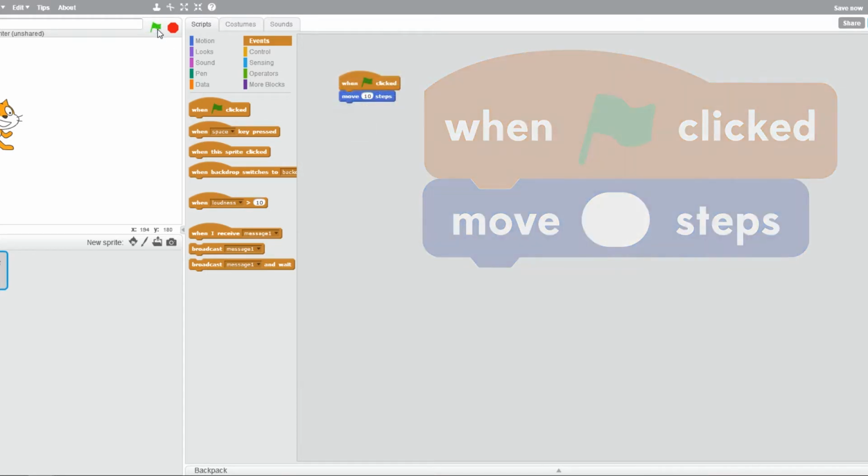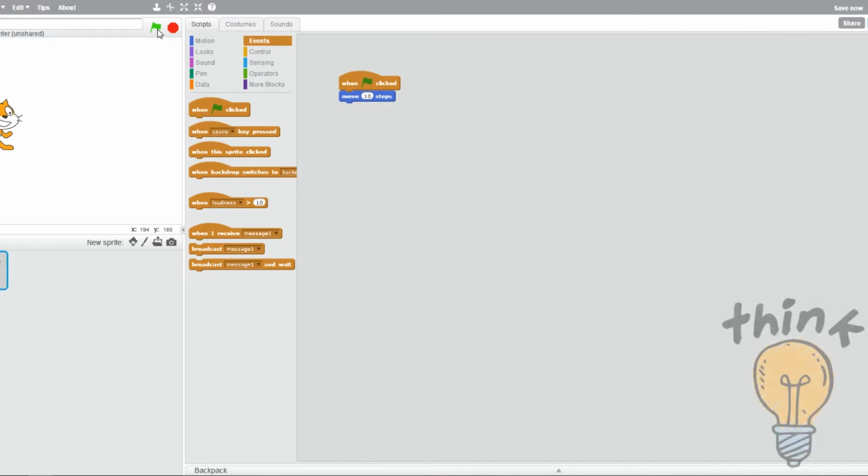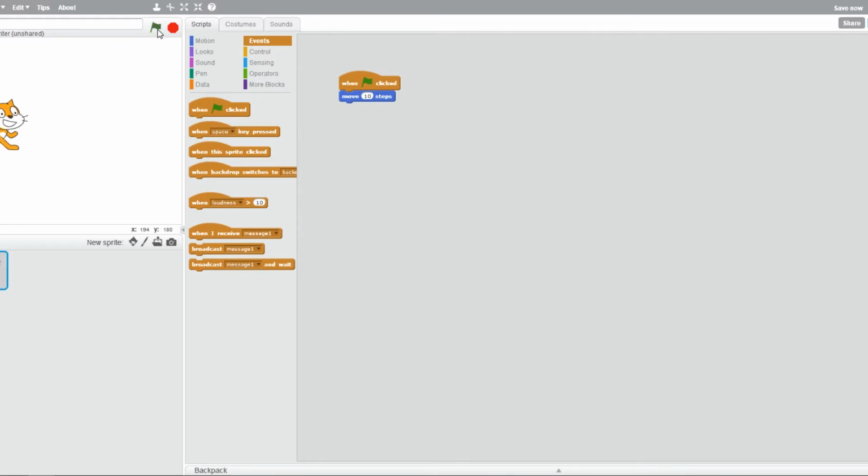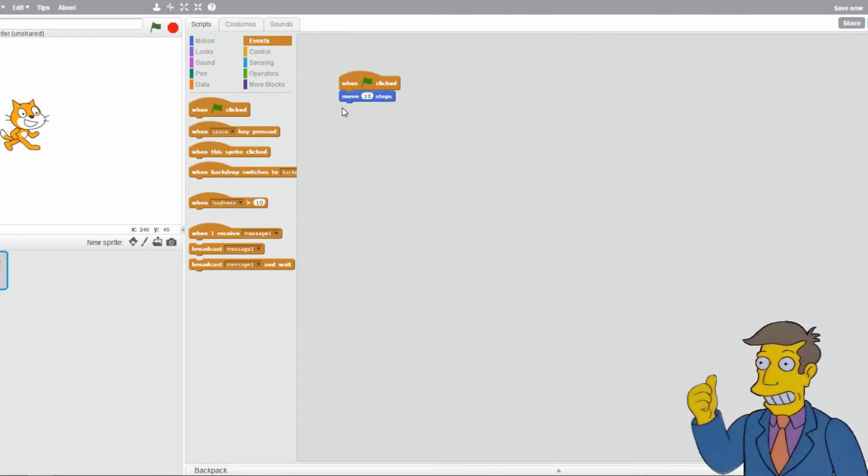What will happen if we click the green flag? Have a think. Okay, should we find out? Here we go. Green flag, click it. Oh, he moves! He doesn't move very much, and not much else happens, but he does move. And that is a fully working, complete program. And if you've managed to create that yourself, well done you.